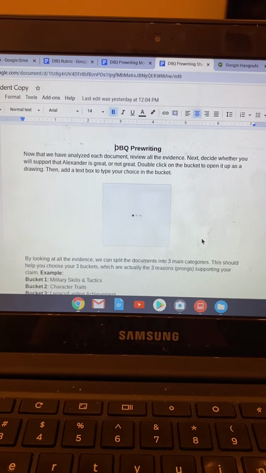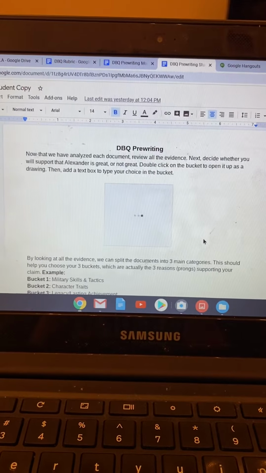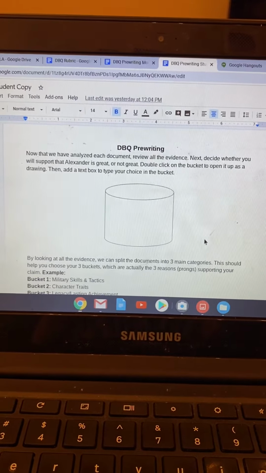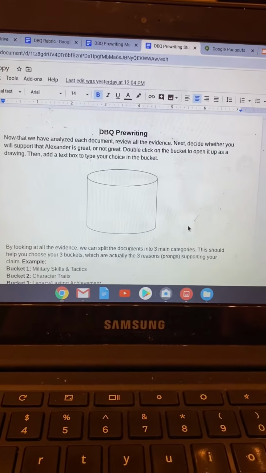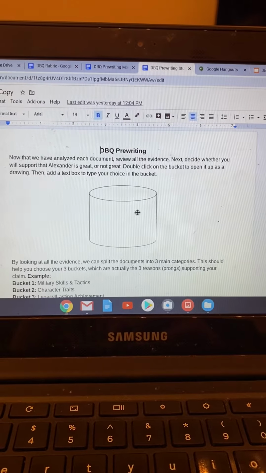Double-click on the bucket to open it up as a drawing. Then add a text box to type your choice in the bucket. So in my document, you saw that I just, as a model, might not actually be my opinion, but as a model, I said that Alexander was actually great. Okay, you are making the choice which side you want to support. Remember, there is not a right or wrong answer. So I just wanted to show you how to do this.